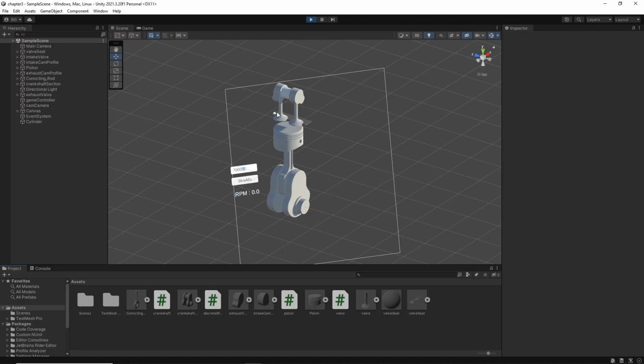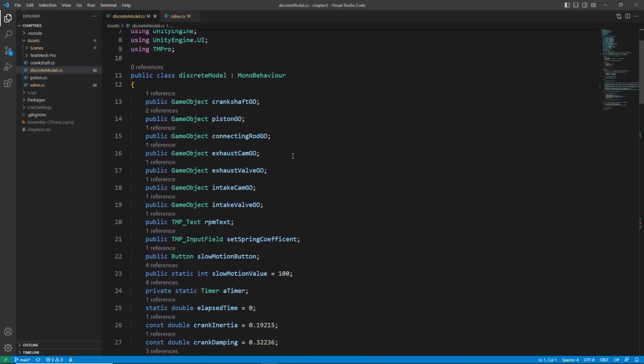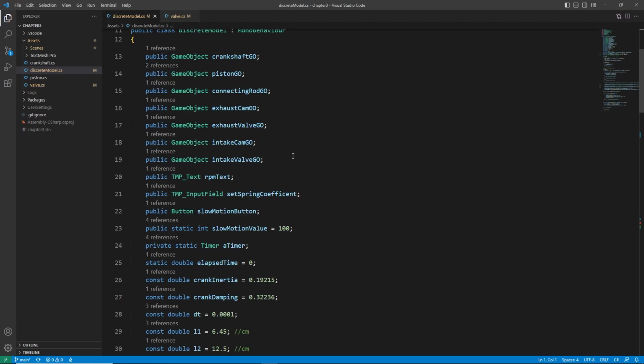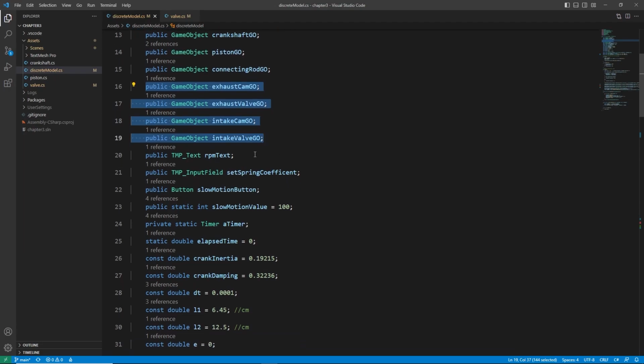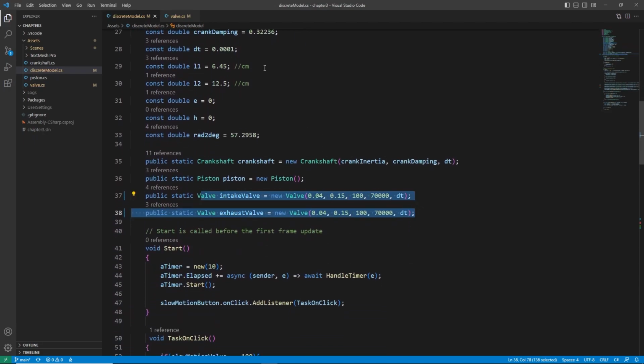I add two valves, a cam, and some UI elements to the project we built in chapter 2. In the discrete model C# file, I will only talk about the newly added ones. You can watch the previous chapters to learn more about the code. I added 4 new game objects for cams and valves, and 3 UI elements to see the RPM, change the spring coefficient, and toggle the slow motion. Create 2 valve models from the valve class.